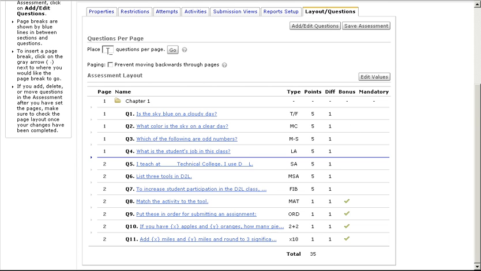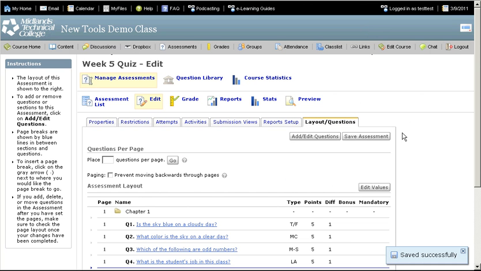In the Question per Page area, you can decide how many questions are on each page of the assessment, and whether or not the student can look back at previous pages as they progress through the test. When you finish making changes, click on the Save Assessment button in the top right corner. If you are finished making changes to your assessment, click on the Assessment List link icon.